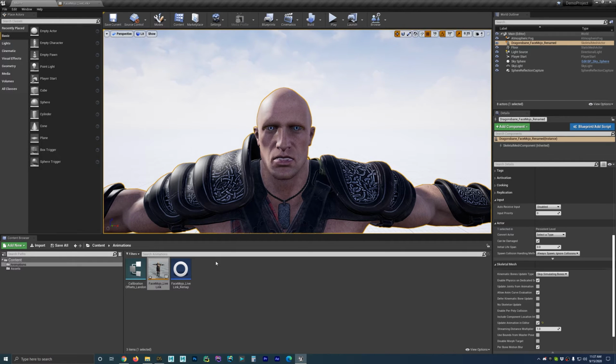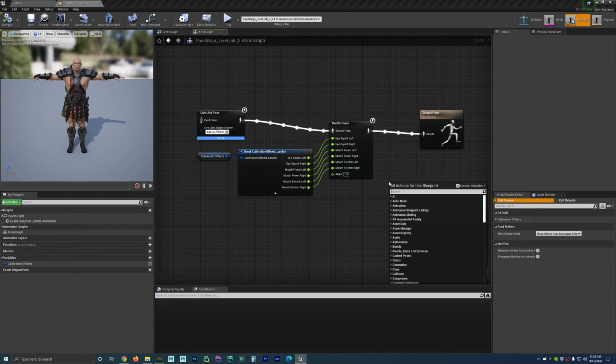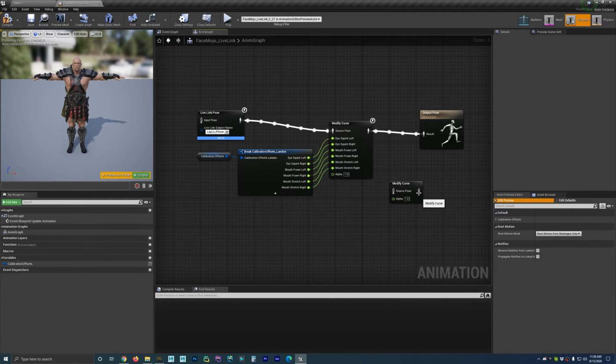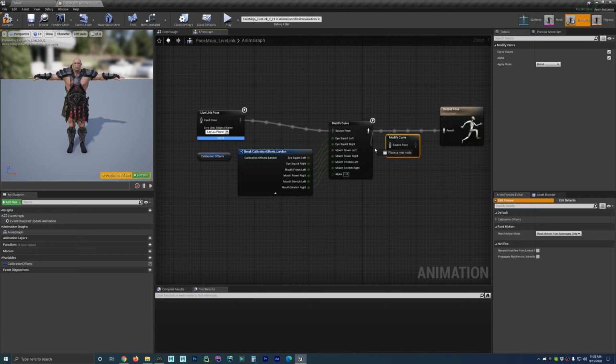So we're just going to jump into our LiveLink animation blueprint. And then it's actually really easy to do. We just create another modify curve node. So I'm just going to right click and then type in modify curve and select it here. And then I would put it after our calibration offsets. So we're just going to connect the existing one to our new one and then connect the new one just to the output pose here.